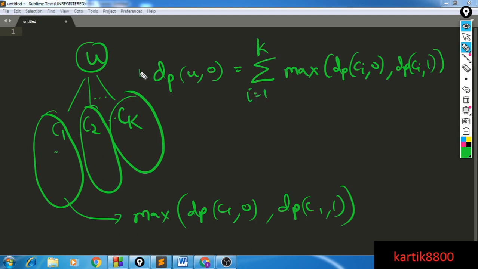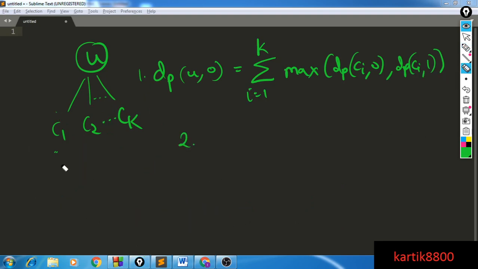So that's cool. We have one of the recurrences. What about the other recurrence? So thinking about dp of u comma 1, that means I do select one of these edges. Now since I'm selecting one of the edges, it really matters which one of the edges I select. So I'll just make a more clear diagram for that.